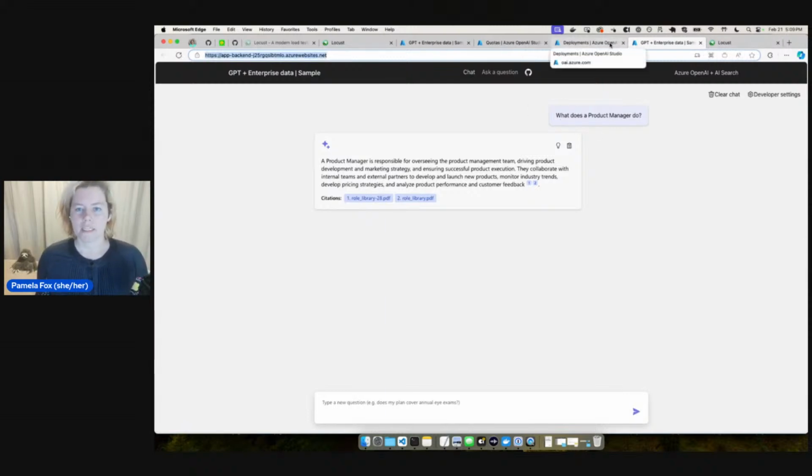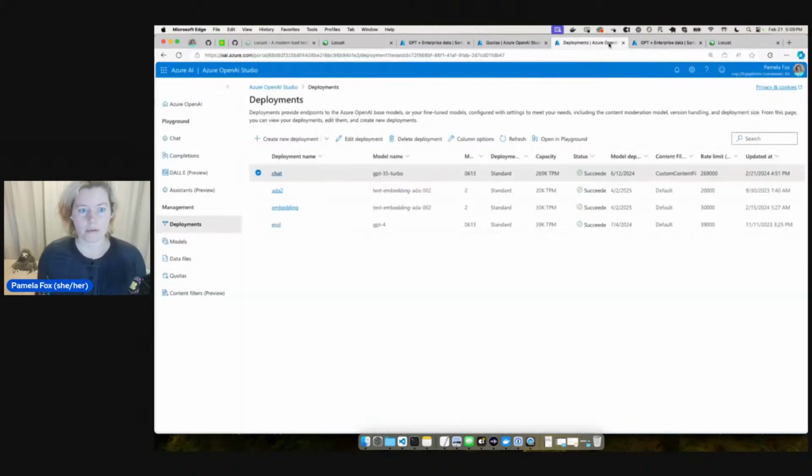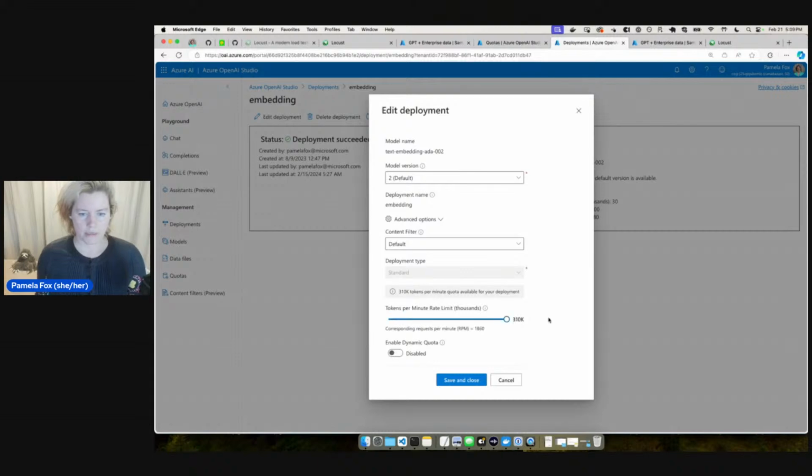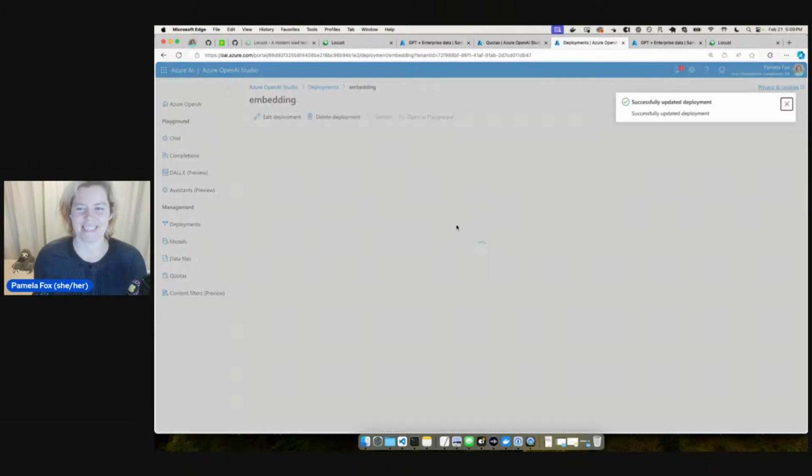And one thing that I checked before I started the test is my quota for my OpenAI model. So if you go to Azure OpenAI Studio, and you go to your deployments, then you can look at the models you're using. I'm actually using both the embedding model and the chat model. And actually the embedding model is low, so I should go ahead and increase the quota for that. To increase the quota, you can go to edit deployment and increase that quota.